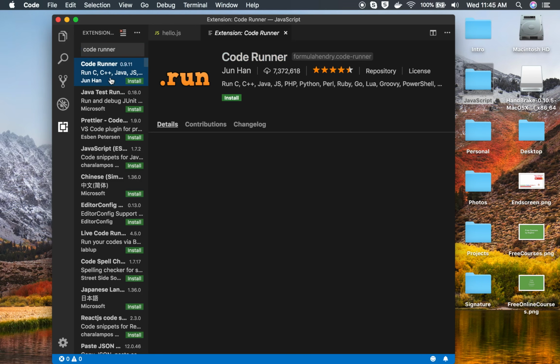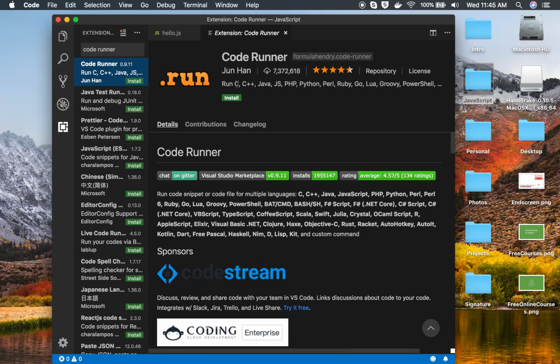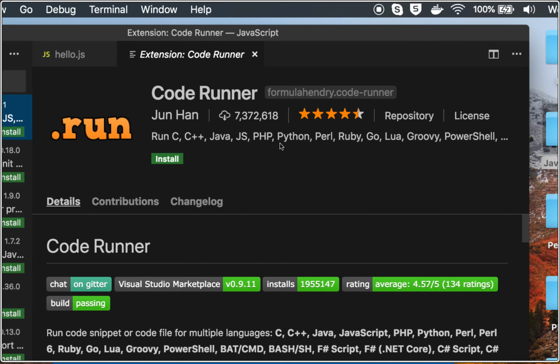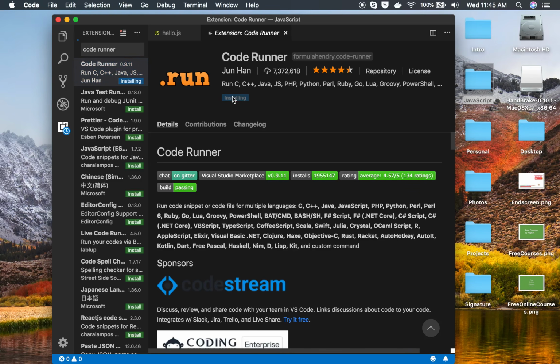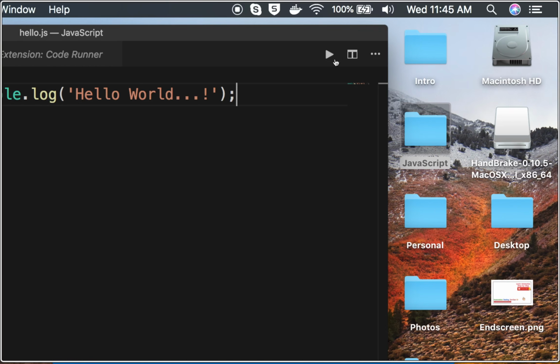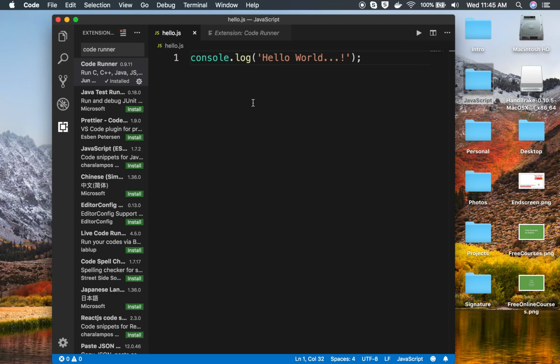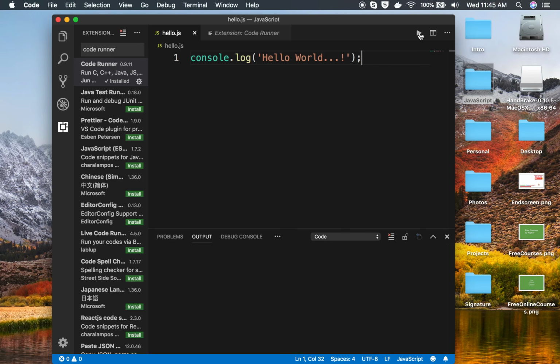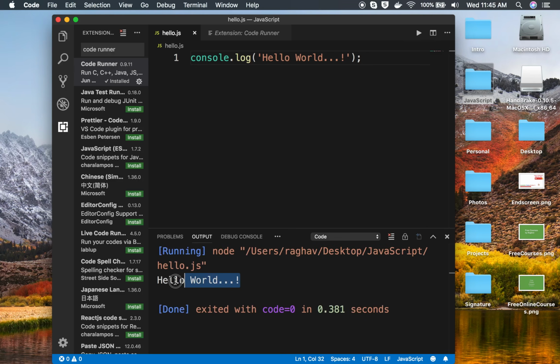If I click here, you can see this is an extension that can run code from C, C++, Java, JavaScript, PHP, Python, and so on. So I'm just going to install this, and once this is installed, I should be able to run my code. I will go back to hello.js, and now you can see I have got this play button here or run button here, which is for run code. I can also do a right click and say run code. So I'll click on this run button, and this should run my code, and you can see I'm getting the output here.